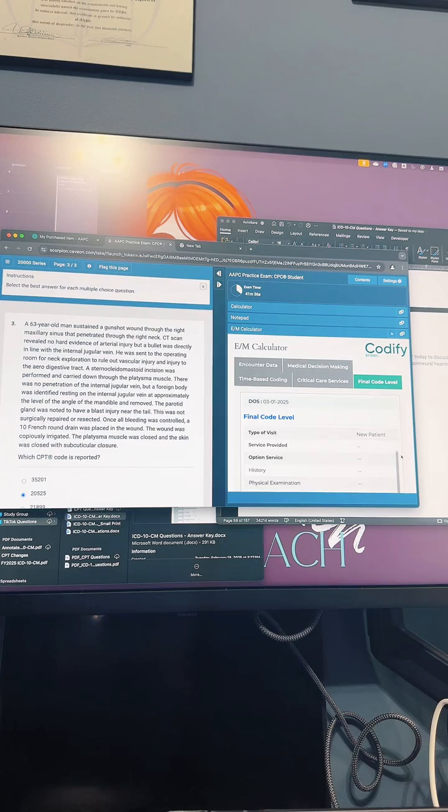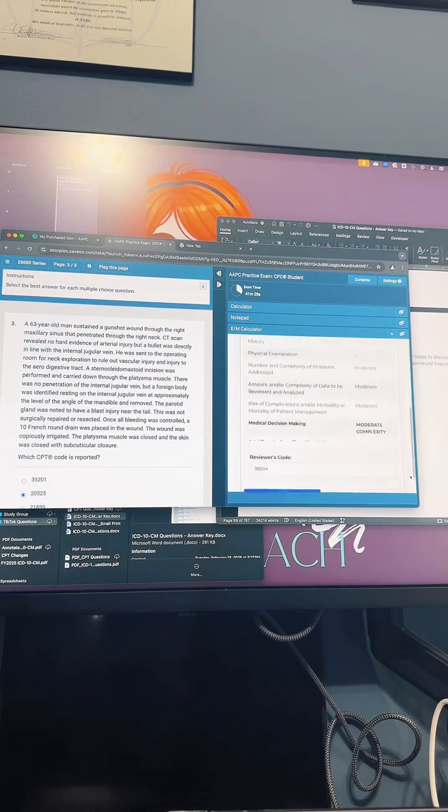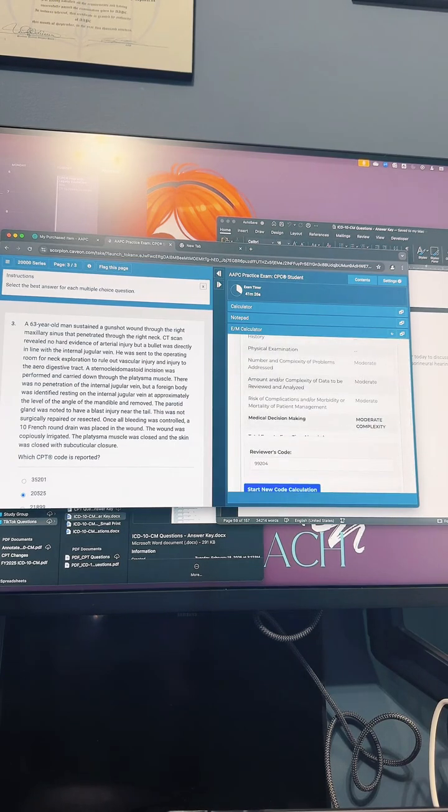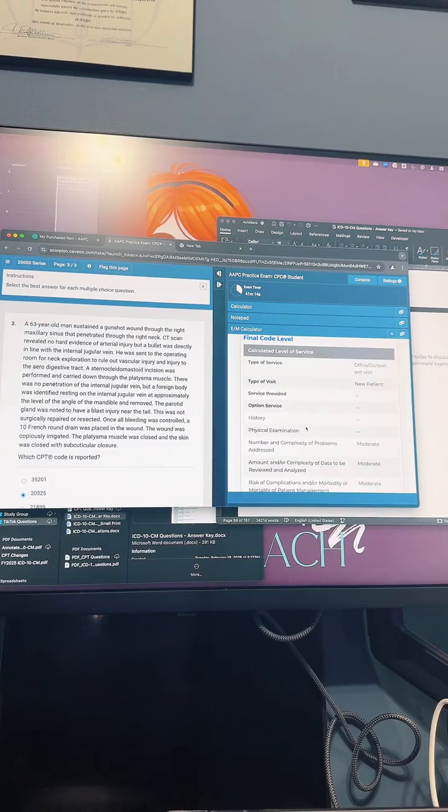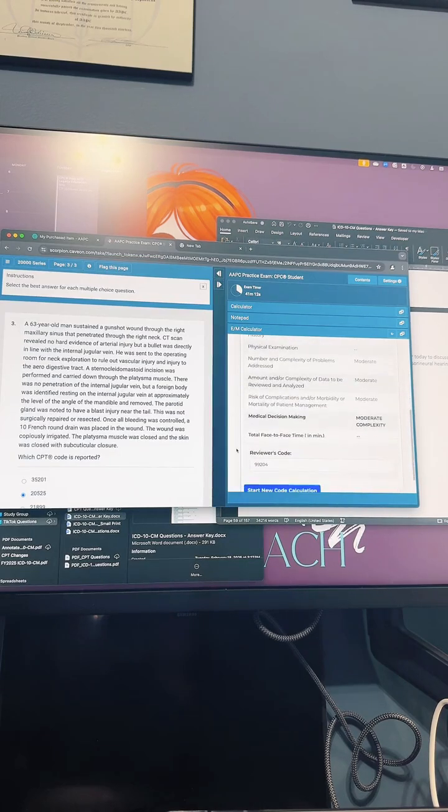And then as long as you select your correct setting and the type of visit, and you scroll down, it tells you your individual levels of MDM and then your overall MDM. And if you selected the correct level up here, it gives you your actual CPT code. So for a new patient office visit with a moderate medical decision making, it gives you your 99204.